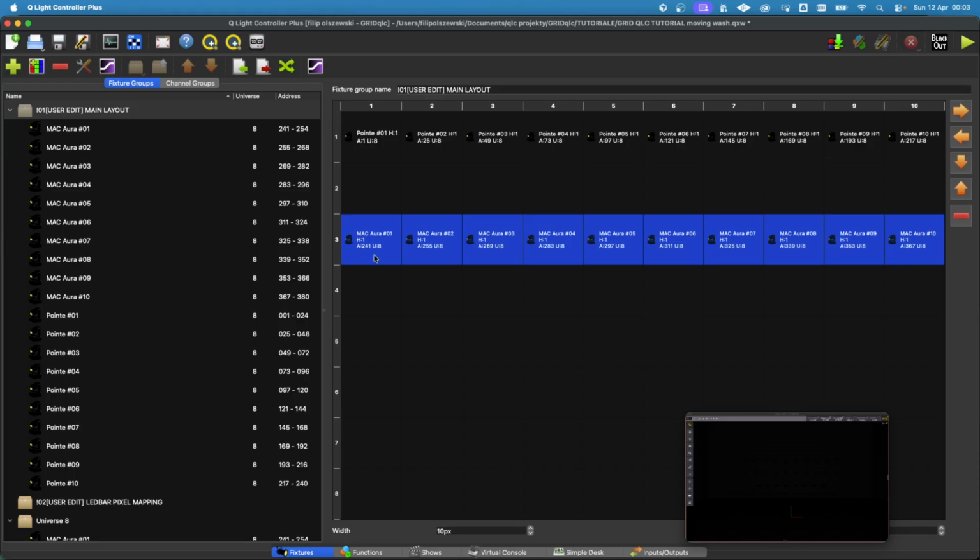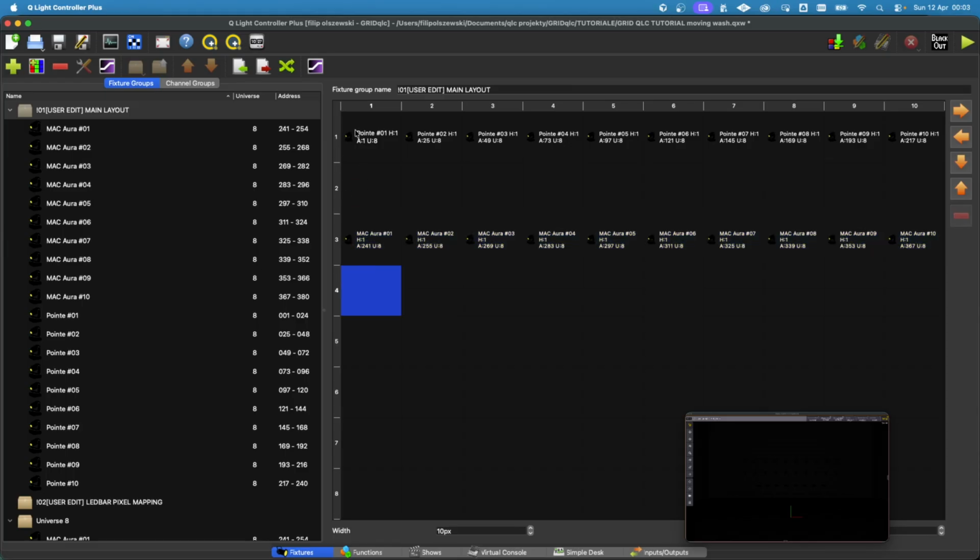I'm going to move them with my arrow down to row 3, because as you remember, 2 rows are per one fixture group. So this is group A, group B. So this starts in group B.